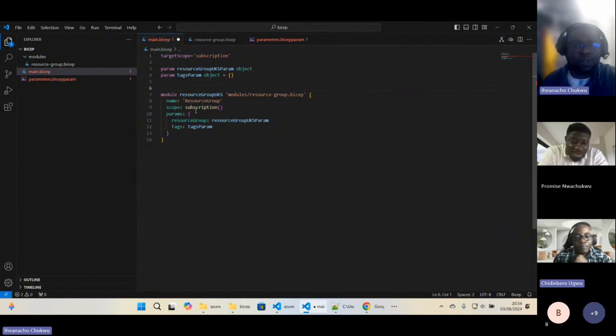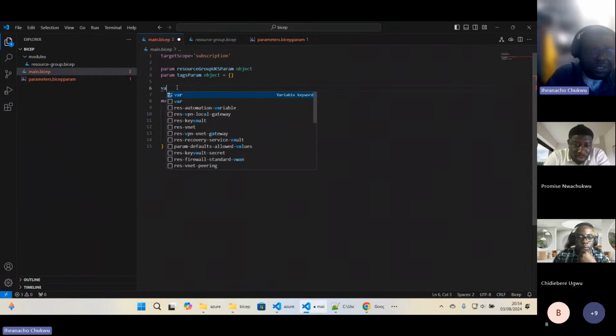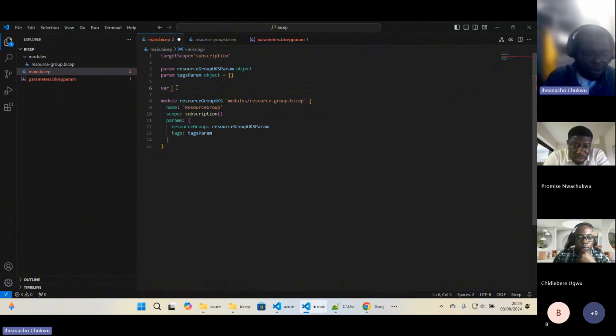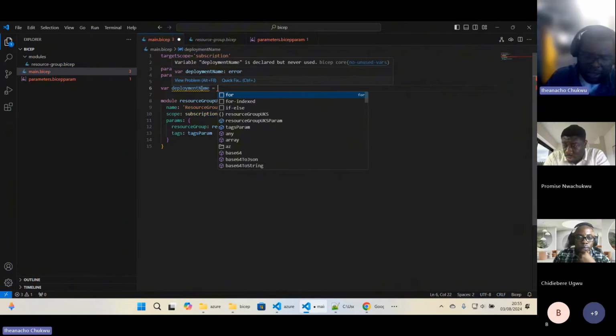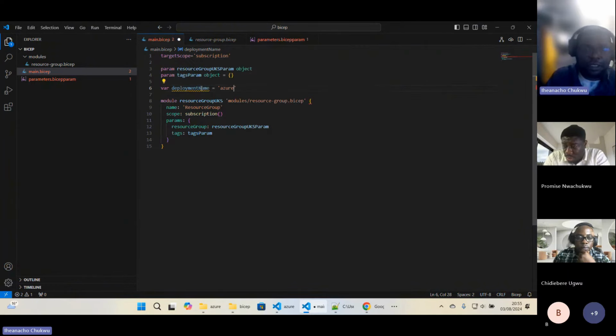So yeah. To make this a little bit cleaner, I'd like to maybe introduce, say, a variable file. Probably I'll call that deployment name. Deployment name. Yeah, just let's call it Azure event. Okay, so we will reference that variable here.